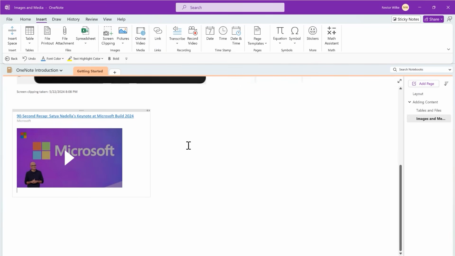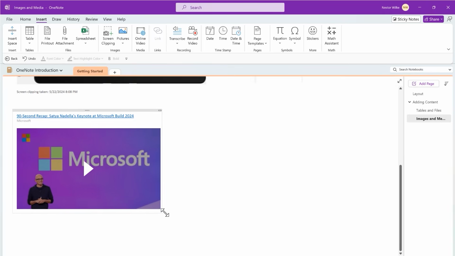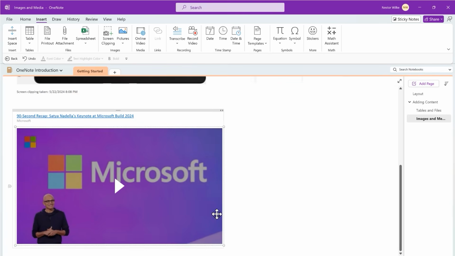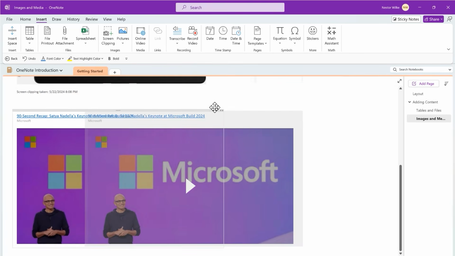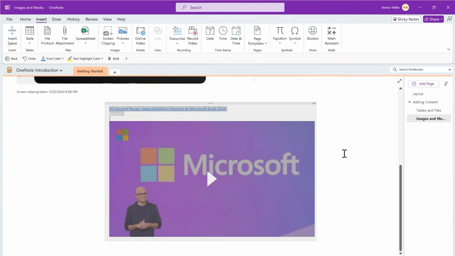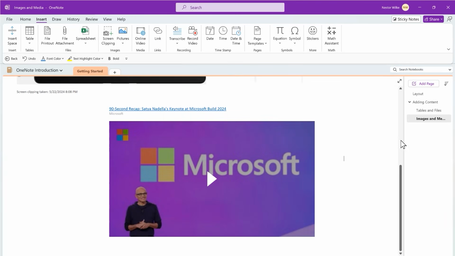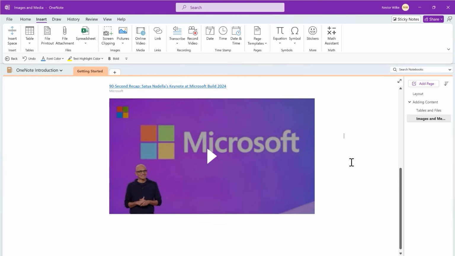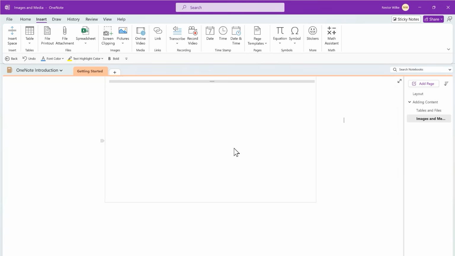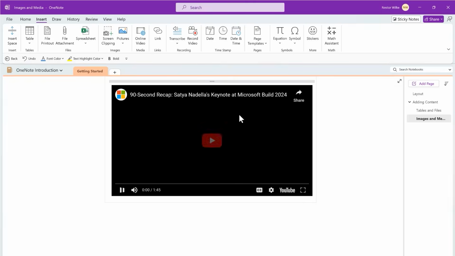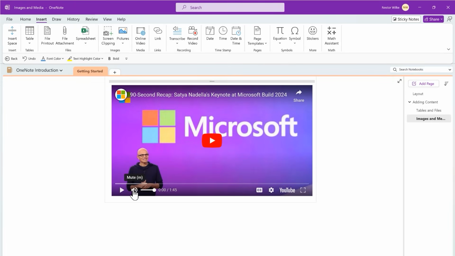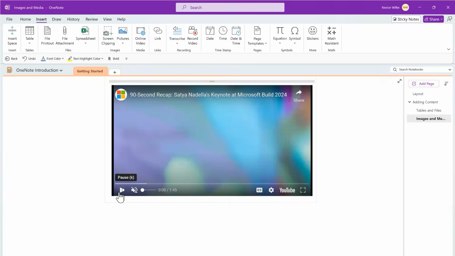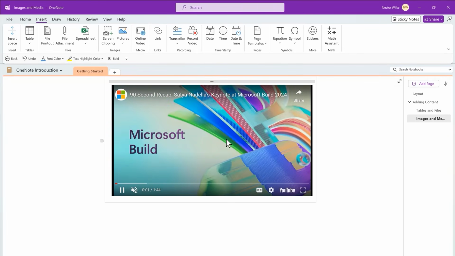So I'll scroll down and I can resize this. So again, outer frame and inner frame. I'll make this a little bigger, and I'll go ahead and move this over here to the middle. And now I can go ahead and play this. It's just going to buffer the first time you click on it. Let me turn off the volume here. And so there you go.